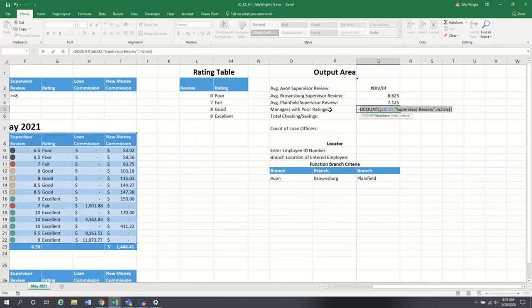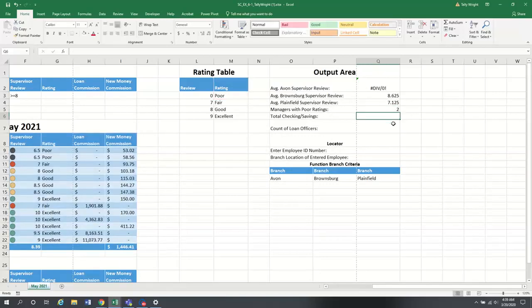Sometimes we're just having all kinds of problems with these things. So let me double check what I did. DCOUNT, oh, I have two parentheses. That one works too. Alright, so that's good.